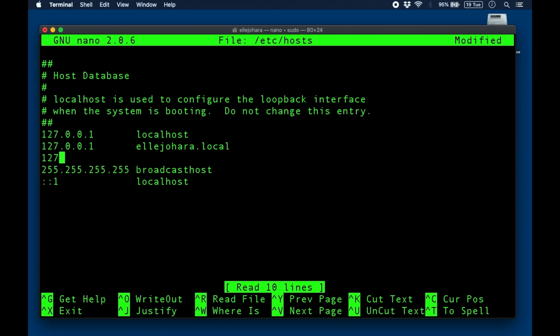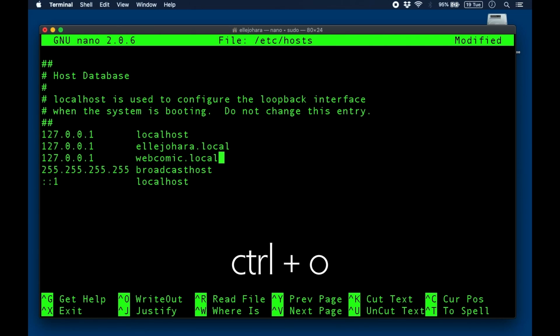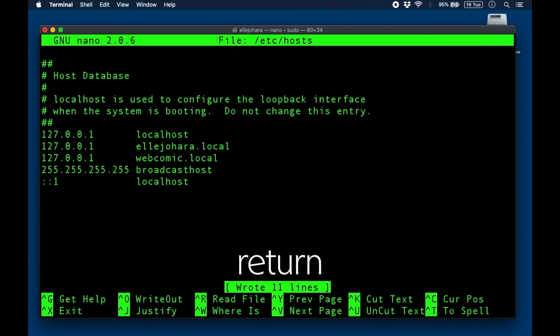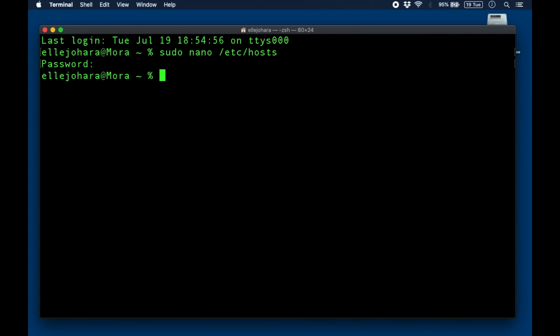Now, just like in Windows, add 127.0.0.1 tab webcomic.local to your hosts file. Press Ctrl-O, yes, the actual Control key, not Command, and then press Return to save the file. Then to exit, press Ctrl-X. Now type exit and press Return to conclude the terminal session. Done. Phew!